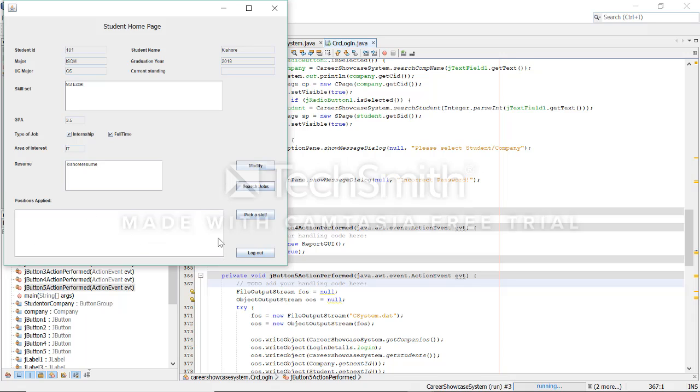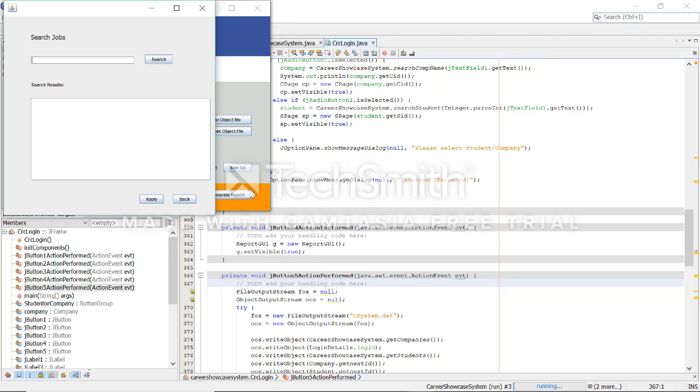Also, we see that there are no positions that I have applied to yet. So let us first search jobs. I have not applied to any positions, so I'll search available jobs by clicking Search Jobs. I can search jobs using job IDs.